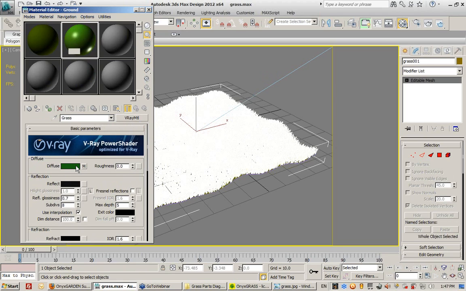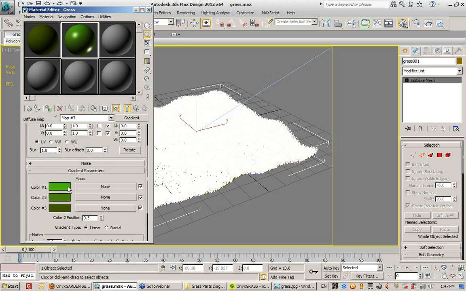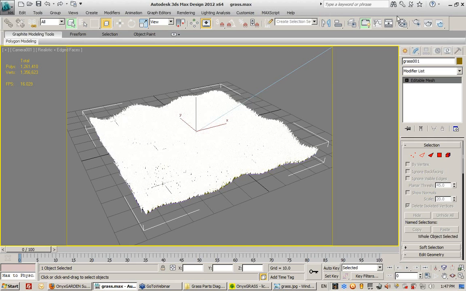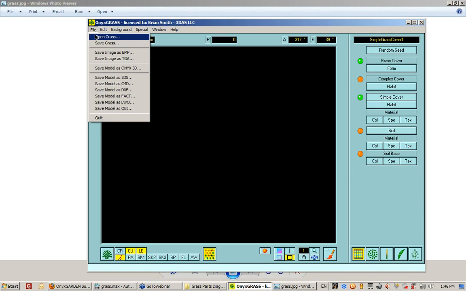The grass itself is nothing more than a map applied to the diffuse channel, specifically a gradient map with 3 colors. And when I render that, I get this right here. So pretty nice looking stuff. And this is with the more complex grass that I mentioned before. This is not the simple grass. This is the more complex grass.